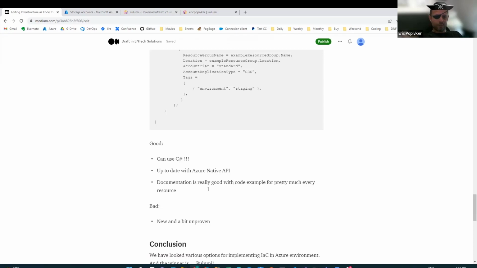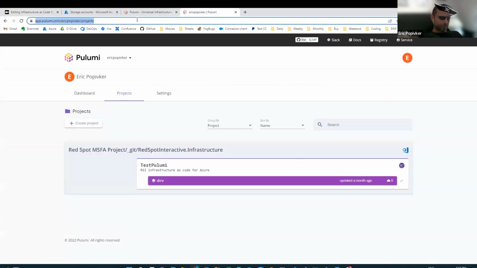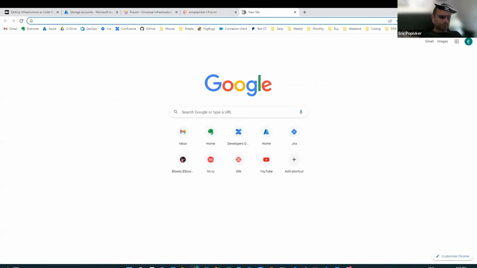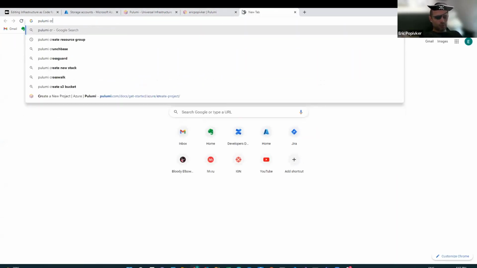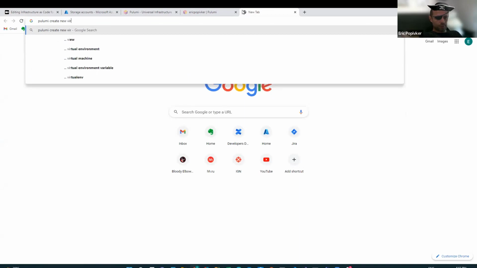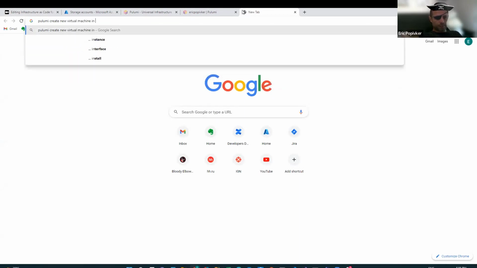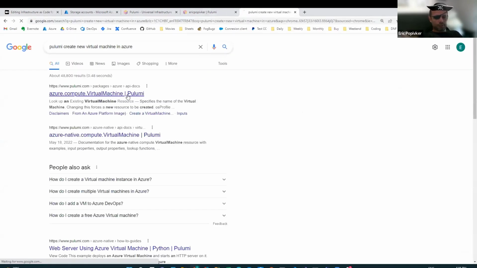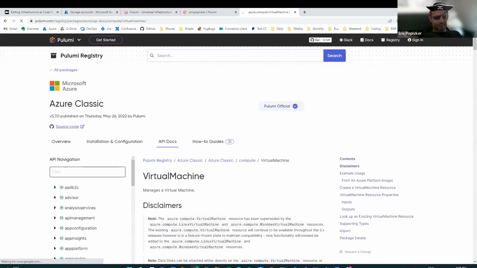Pulumi is really good about keeping their Azure integration aligned with the latest Microsoft SDKs, so you don't have to worry about Azure introducing some new functionality and waiting forever until Pulumi has support for it. They're really good at it. The documentation is really good.